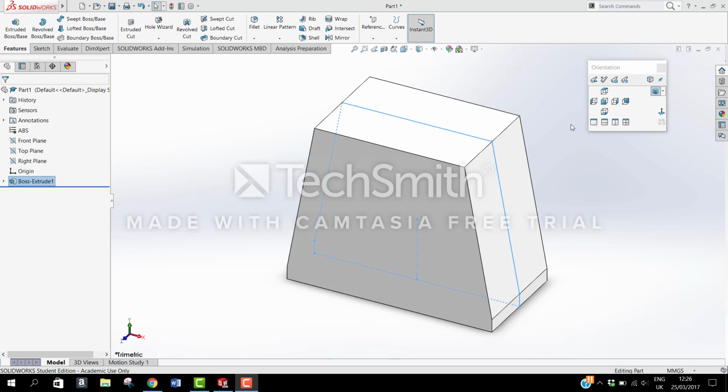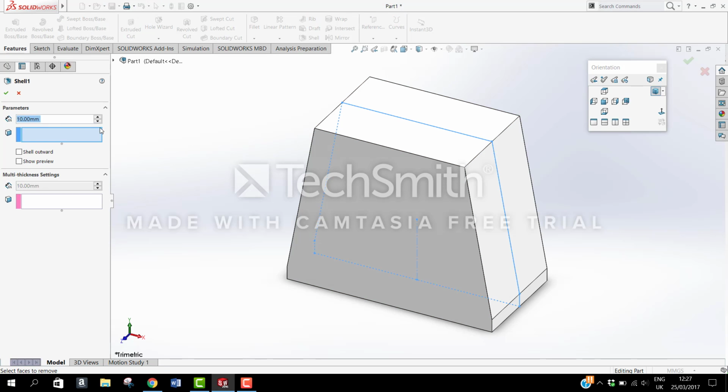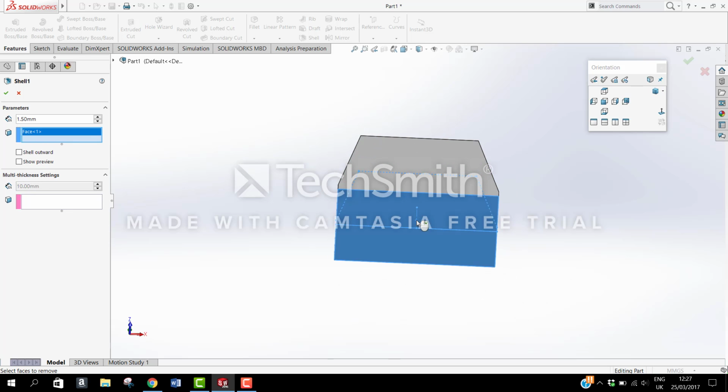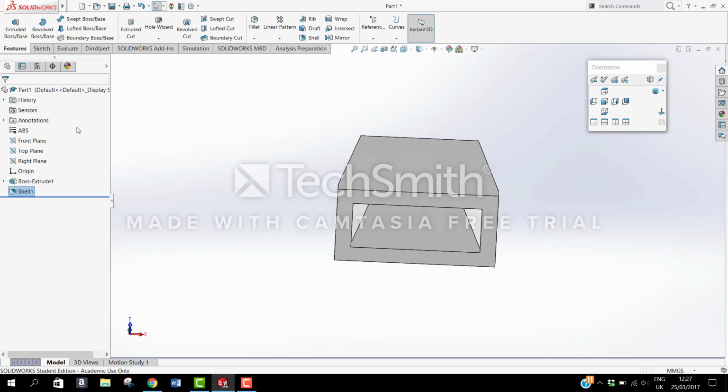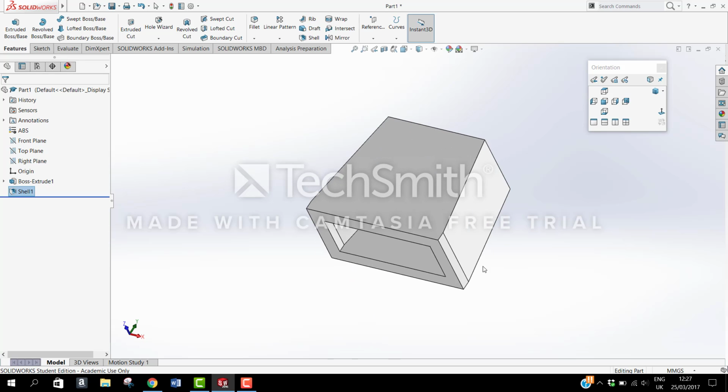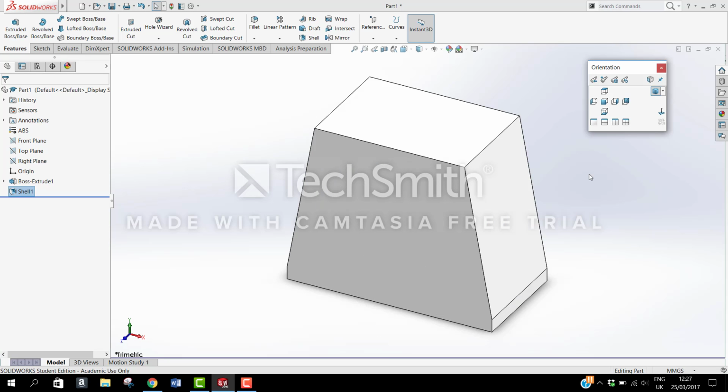So the next thing we're going to do is shell out our model. We click the shell command in the command manager. The distance we're going to shell it to is 1.5. And the second thing it's asking for is faces to remove. So it's from the bottom, we're going to shell up the way. So I select the bottom face and OK. As you can see now, our piece is shelled to 1.5 the whole way around. We'll get it back in trimetric.